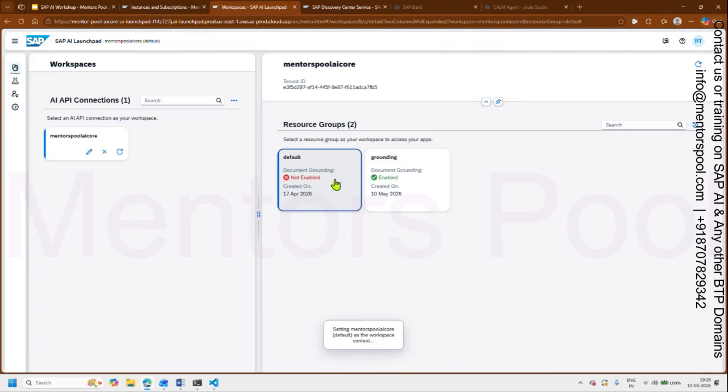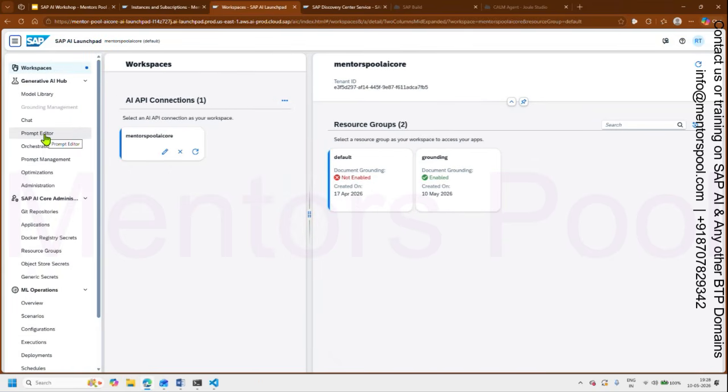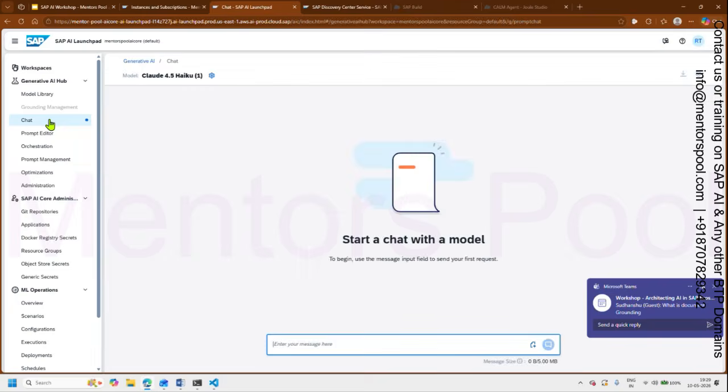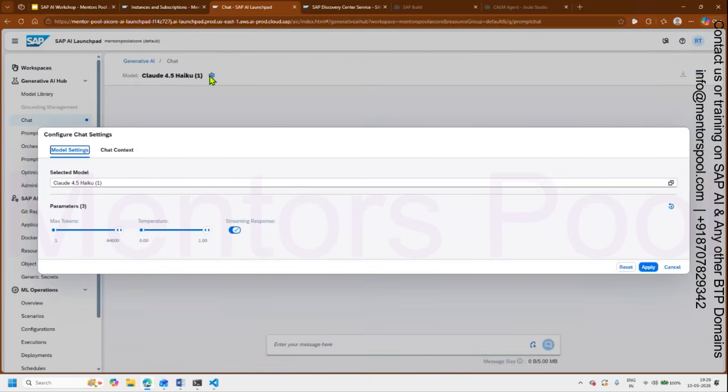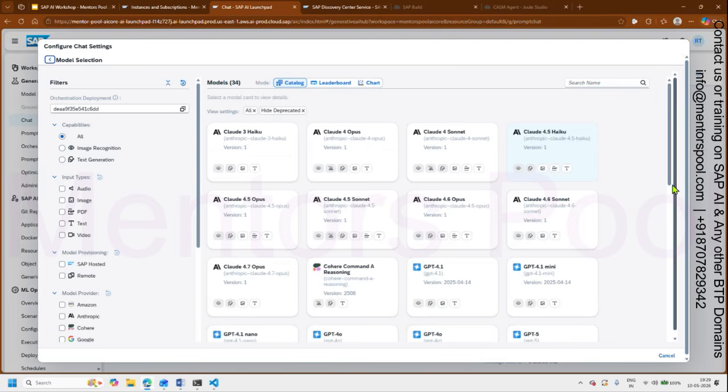Now I'll take one of these resource groups, and let me show you all the options that are available in the Gen AI Hub, for example. The basic thing you can do in Gen AI Hub is go to the chat and just chat to it like ChatGPT, right? You can go here, pick a model, and I can show you how many models are available in SAP's AI Core.